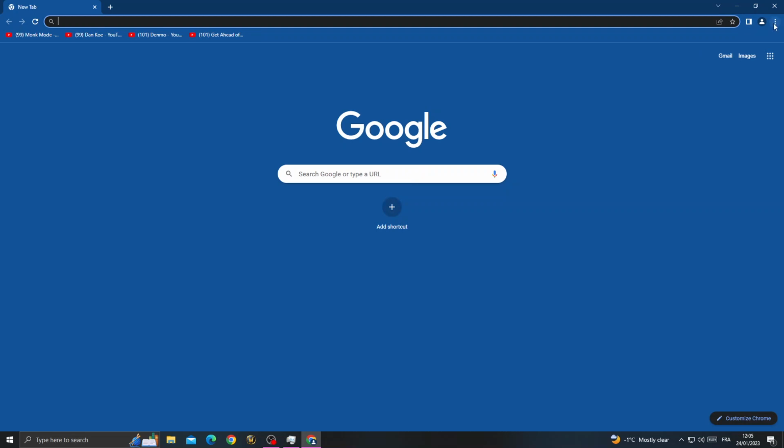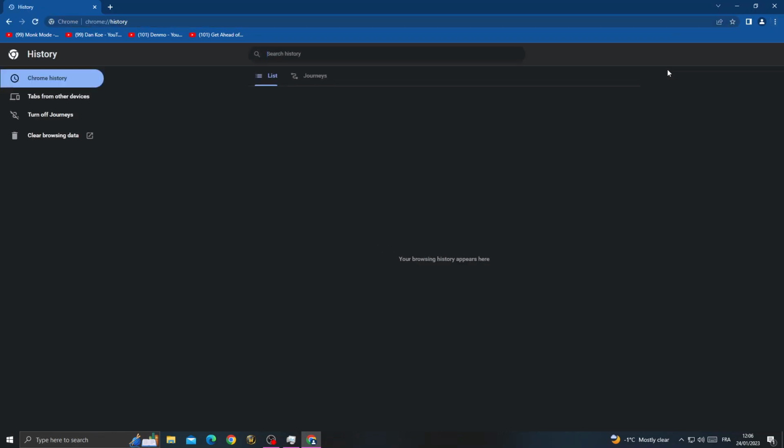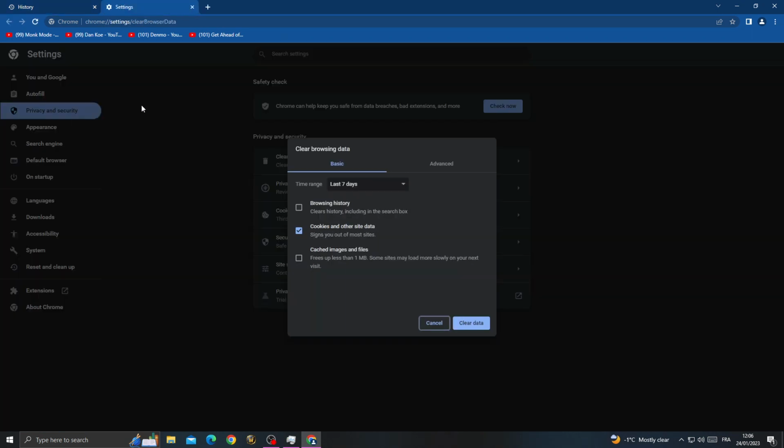and now once you're here, click these 3 points, go to history, and here click clear browsing data and select all time, cookies, and select only cookies, and then click clear data.